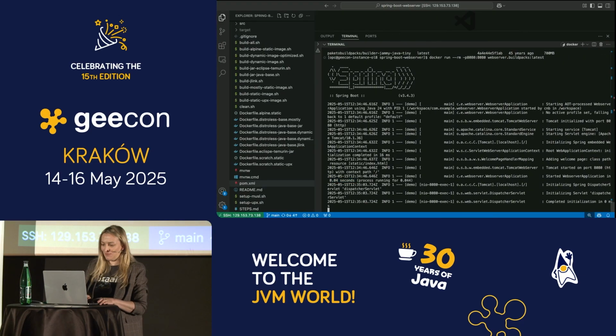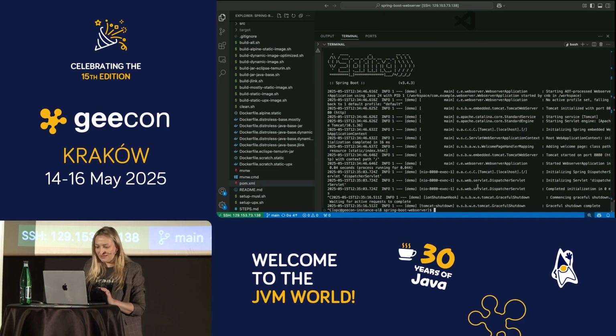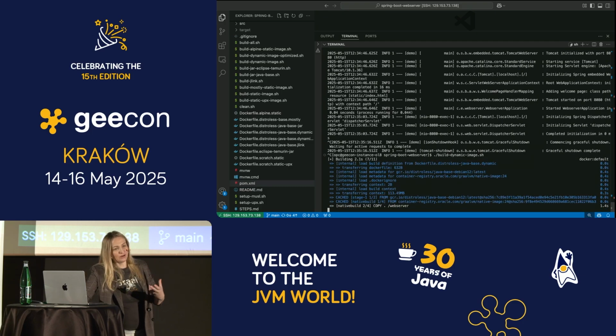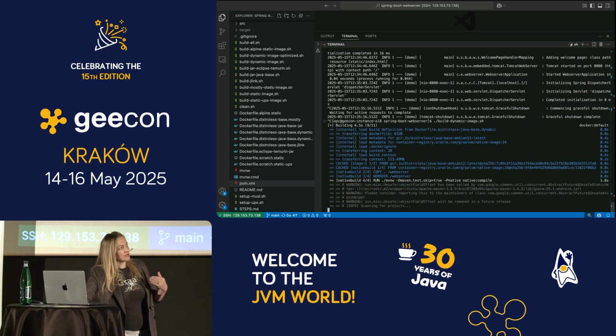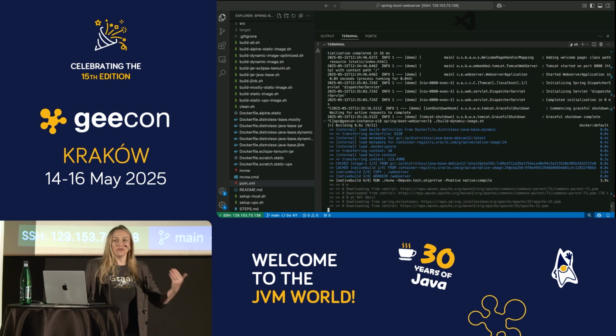And let me stop it. And now we will run the second build, but this time I will use native build tools. I will use Maven configuration file to configure this build. And this shell script is called dynamic, not because I'm using the native build tools, but because I'm building a dynamic image, same as before.